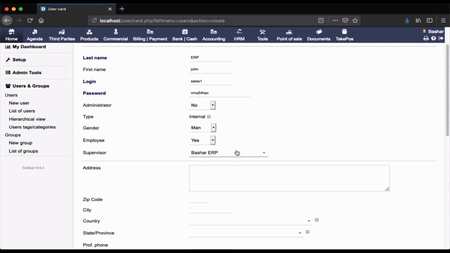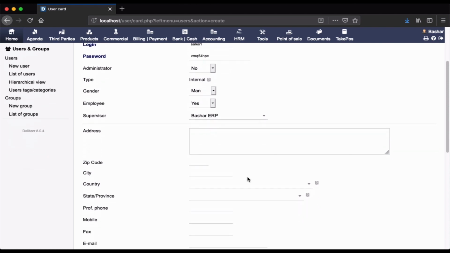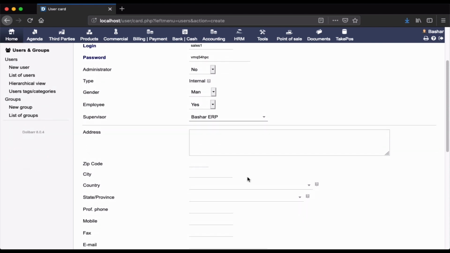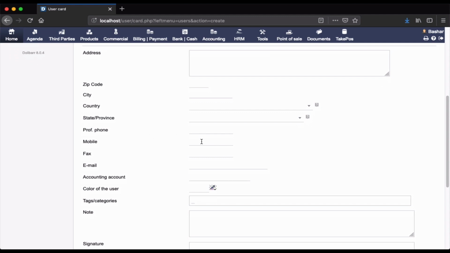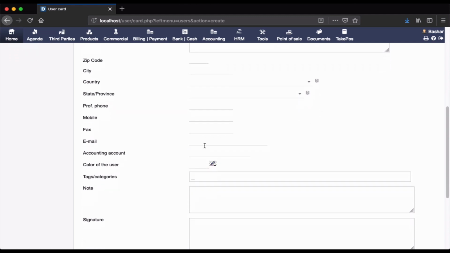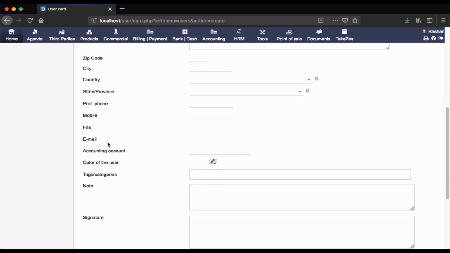When we assign a user to a supervisor, this will allow the supervisor to get notifications of the activity of this user. So it will be helpful in managing and letting the supervisors know what's going on and what activities this user is doing. We can add his address, his zip code, his country, his state, his phone number, his mobile phone number, his fax, his email.